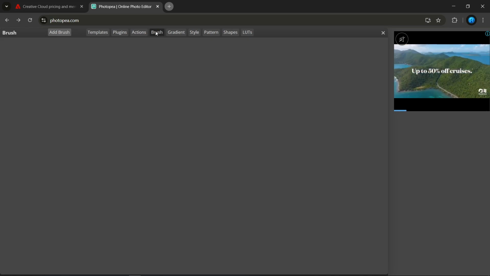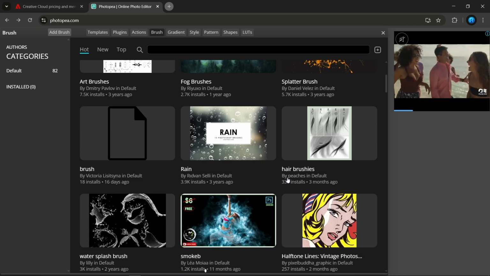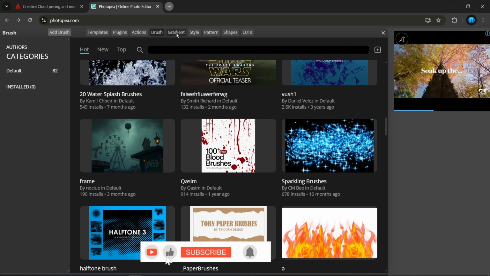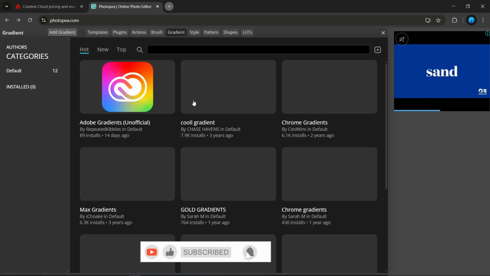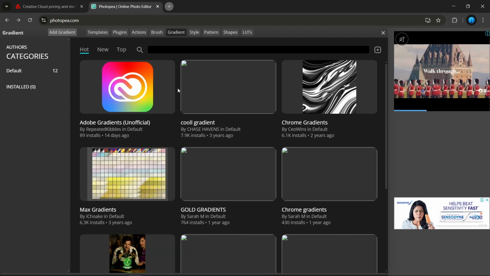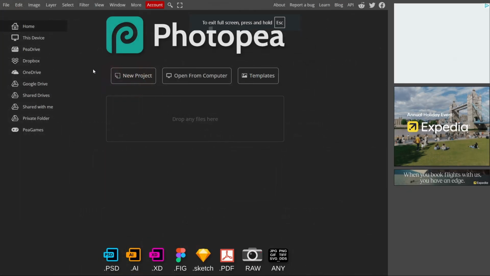Click on Brush. You can see many types of brushes here. Now click on Gradient. As you can see, the gradients. So this was about Photopea.